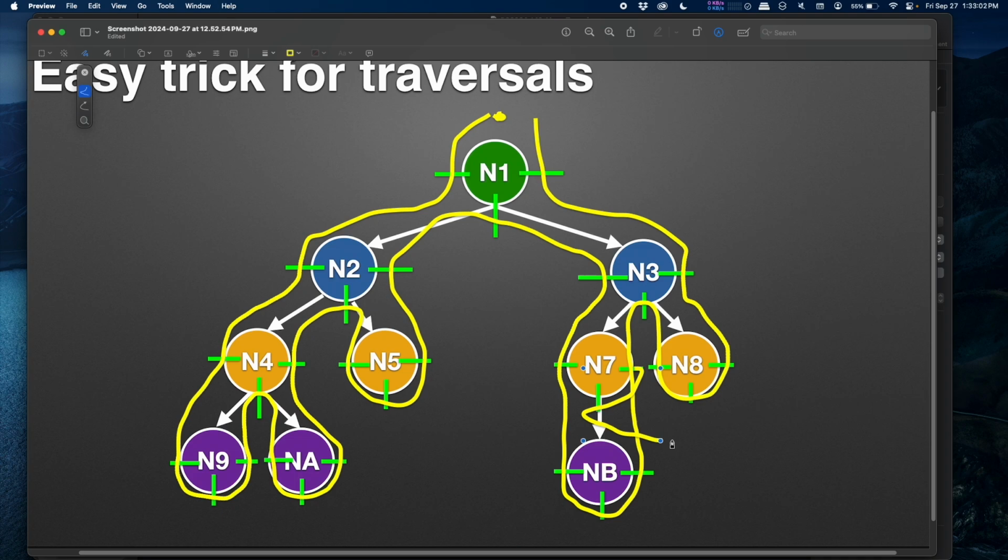So what you want to do, now that you've drawn this lovely thing, if you were doing the pre-order traversal, you're looking at these left lines here, right? So you just go from the start to the end, and as you intersect those lines to the left, that is the order in which you display things. So if we're doing pre-order, it's going to be N1, N2, N4, N9, then NA, N5, N3, N7, NB, N8, just like that.